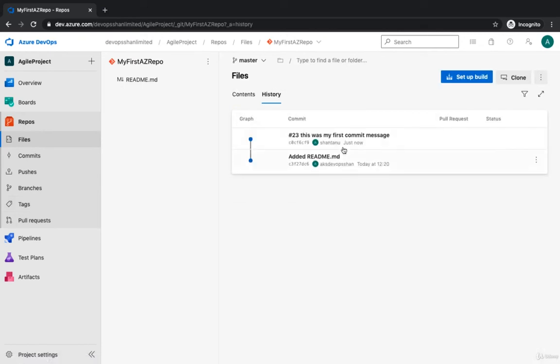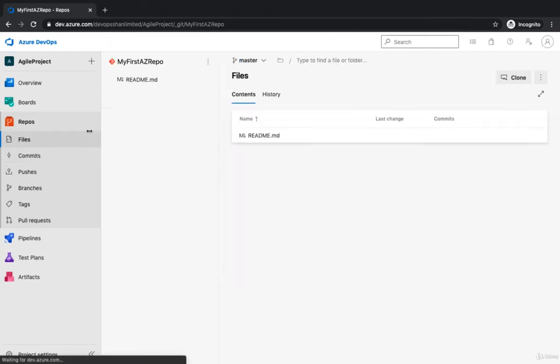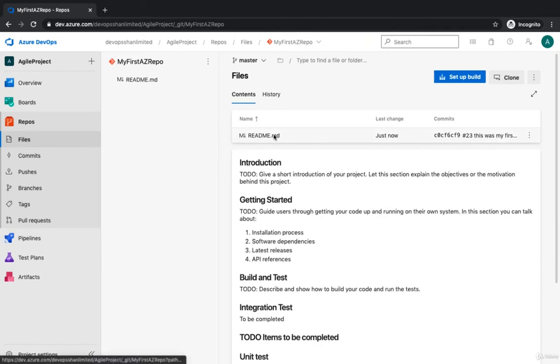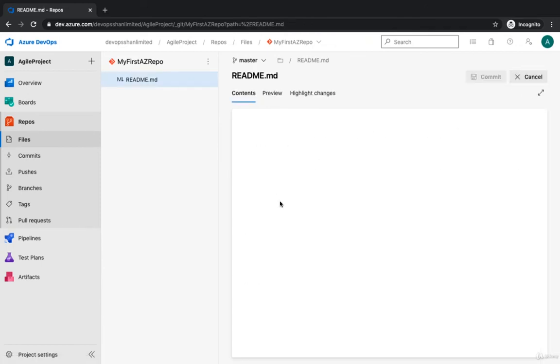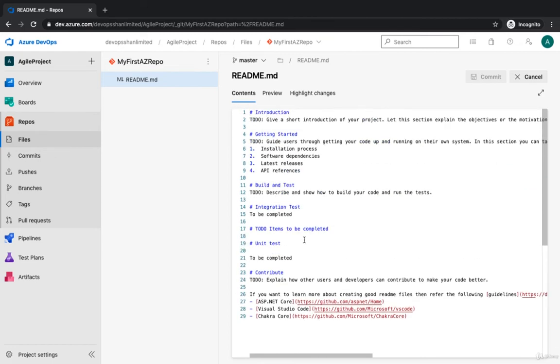If you go to the history, you'll see that the commit has come right over here, and your changes are right over here. That's what we changed, right? And you could always go back to your file and see what the files are. If you want, you could also start editing right over here. Azure DevOps gives you a very rich text editor.